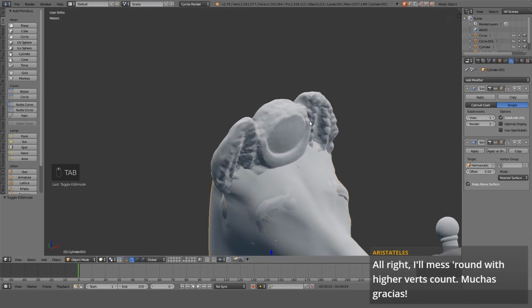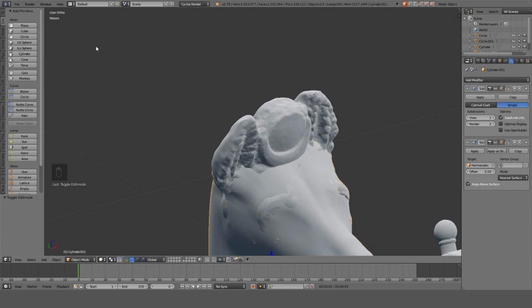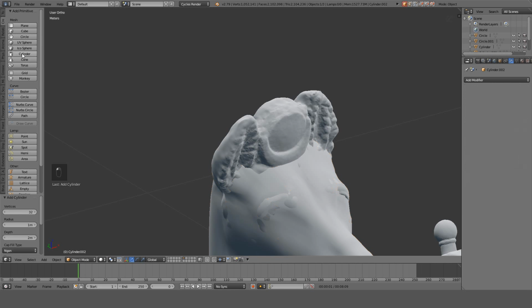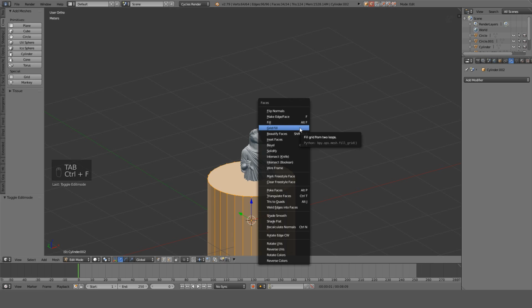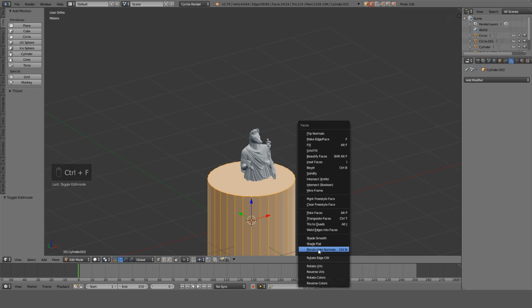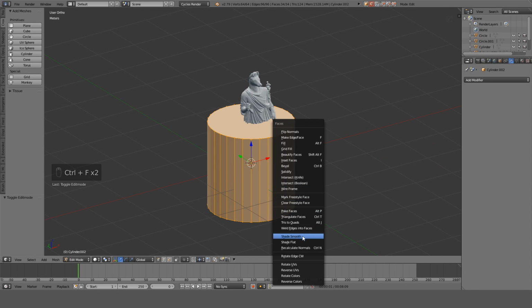Okay. Let's make a separate mesh for those things. Now a cylinder is the obvious choice here. Wait, shade smooth, where is it? There.